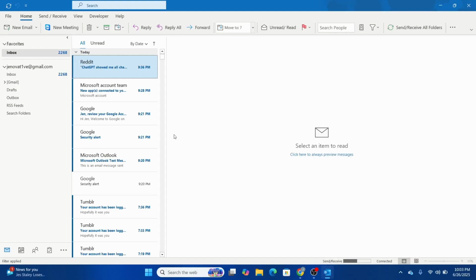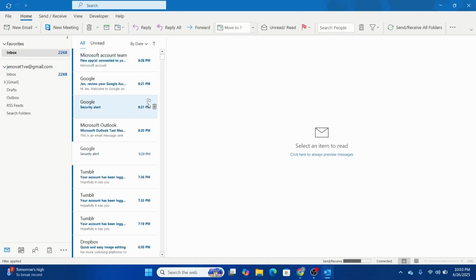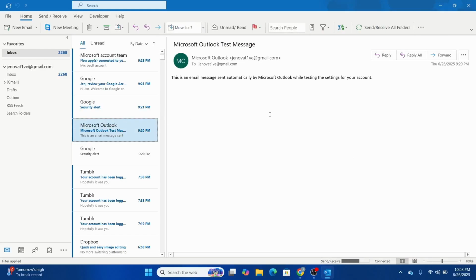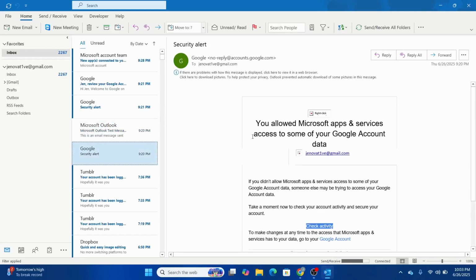You may just head over and open up your Outlook application on your desktop, and select the email that you would like to convert into PDF. For example, this right here.